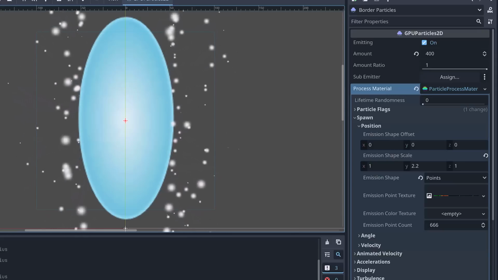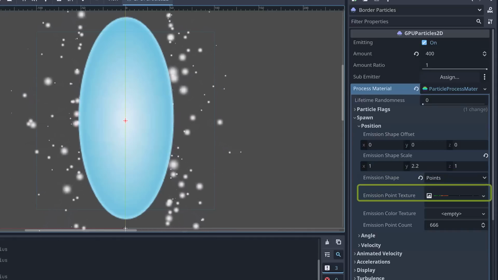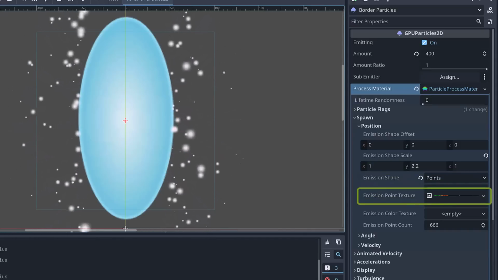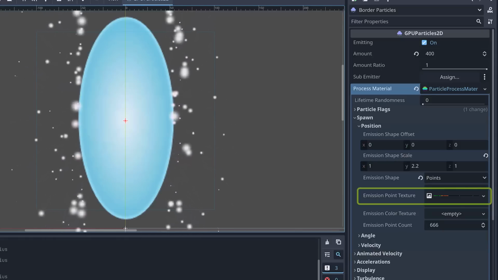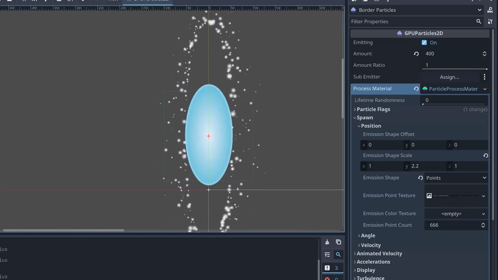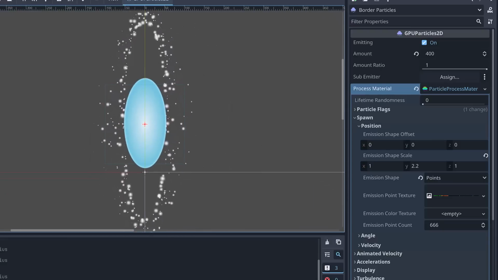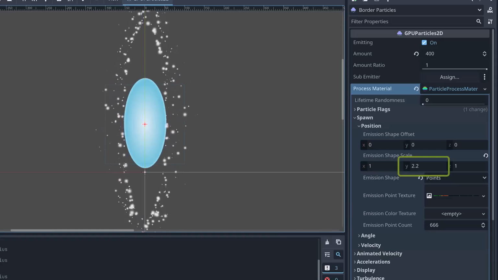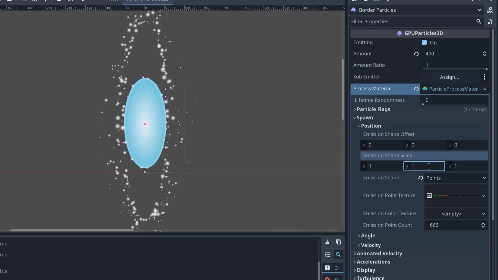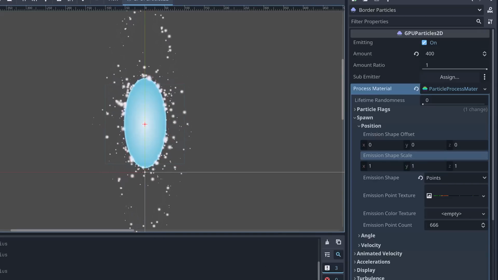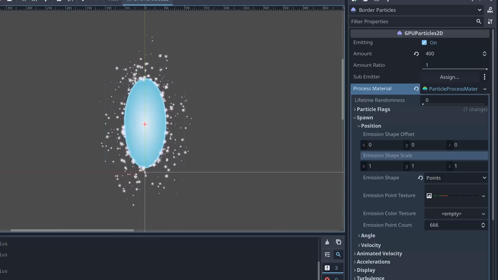We can see that Godot changed the emission shape to points, and it generated some texture which has information about our emission shape in it. But the generated shape does not seem to fit our portal. Why is that? Well, we still have the 2.2 scale on the y-axis in our emission shape settings, so we need to change that back to 1. Wait a bit. And now the shape fits perfectly onto our portal.